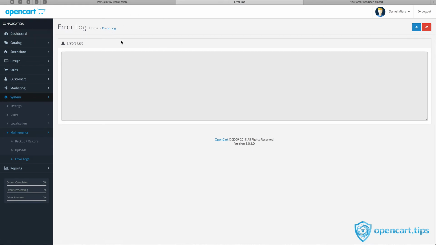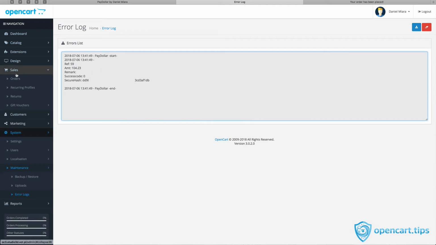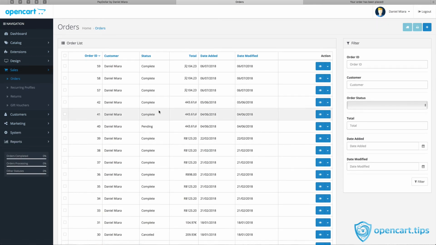First, I'm going to refresh the error log to show you what's stored here. So we have the reference number here, amount, and success code is here, 0, which means it's fine, this transaction is complete. Of course, a secure hash is here to compare. As you can see, the reference number is here. So we're going to orders, and you can see the order ID is here and status is complete. So it means the module works fine.